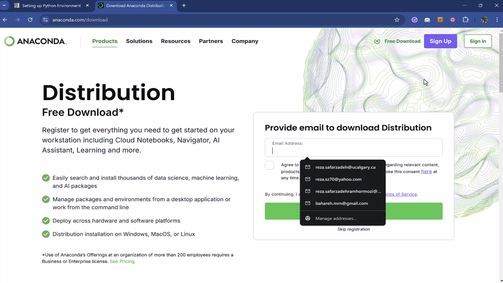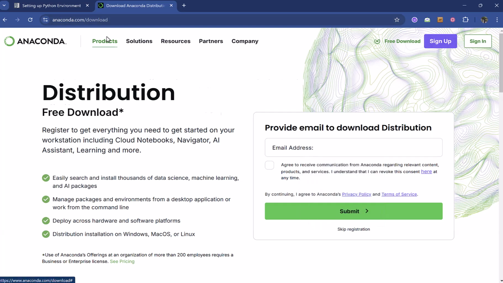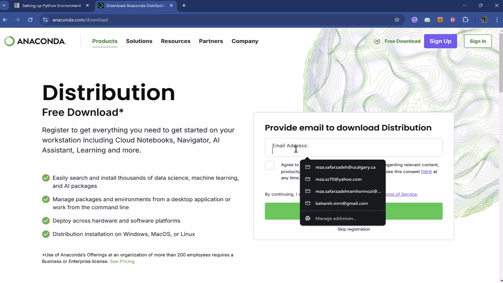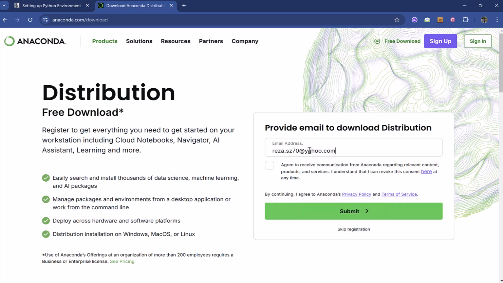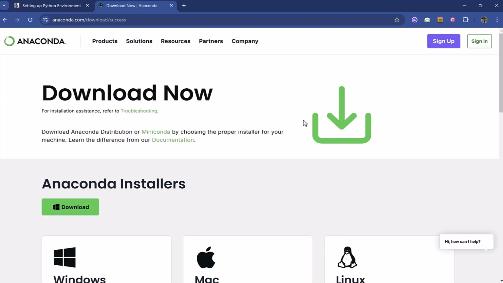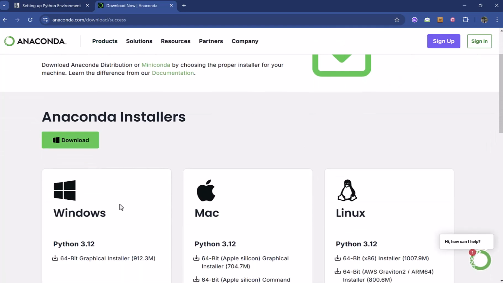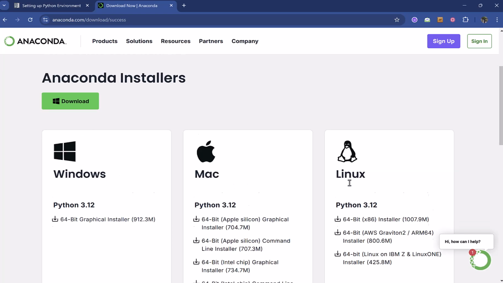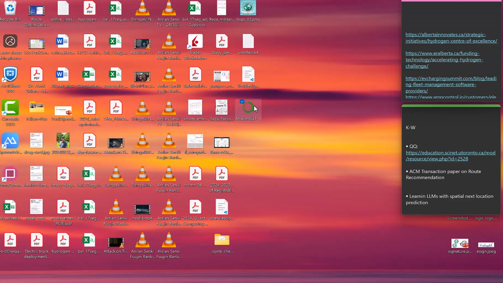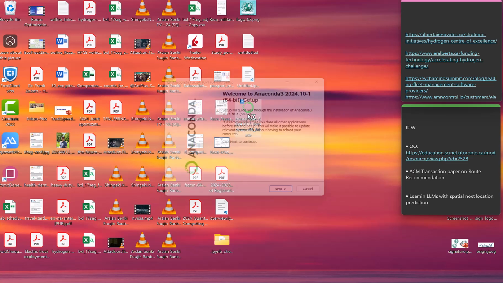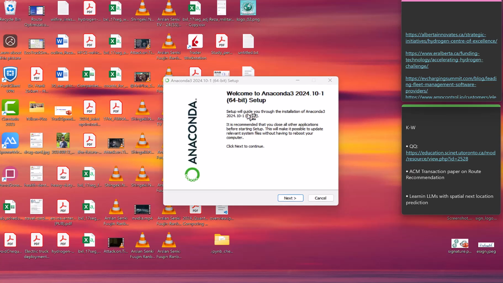You can sign up for Anaconda. If you have an Anaconda account, you can sign in, or you can simply provide your email, and you can then download Anaconda. So it's like that, and then you can download for Windows, Mac, or Linux. I already downloaded the Anaconda installation file. We just have to simply follow the steps of the installation.